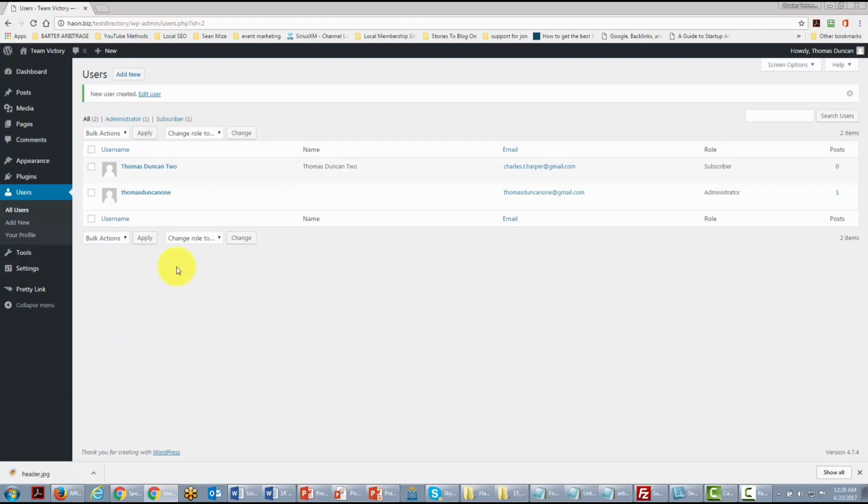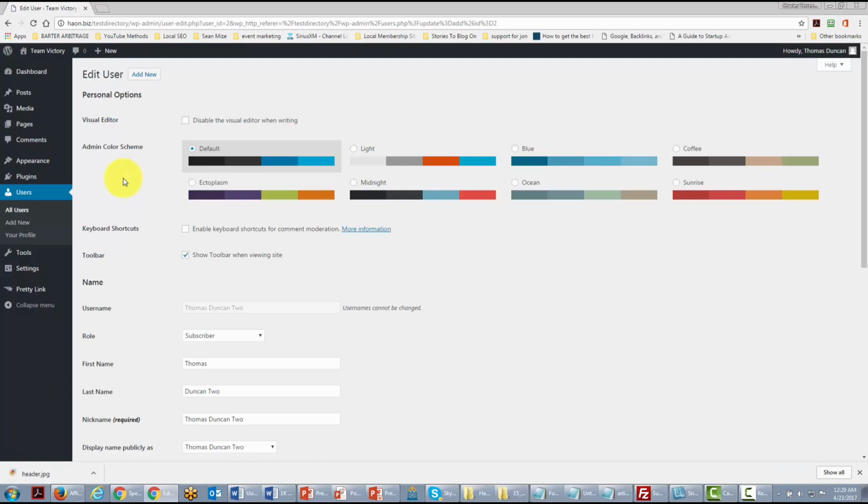And once you've created a new user, anytime you want to change it, you can go back and edit, and then you can change their role. Or you can even change what they are going to appear as when they post.